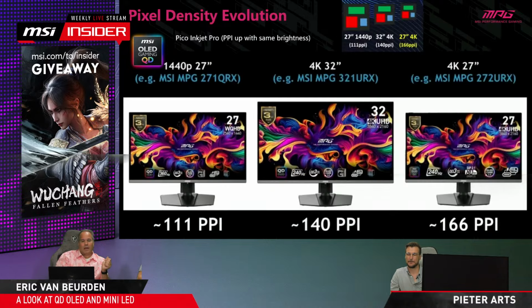And for that, here you see the pixel density. We used to have a QD-OLED 27-inch, you see that on the left, and this was a 1440p monitor with a PPI of about 111. PPI, pixels per inch, how close they are together. Then we had a 32-inch 4K, and because the screen was bigger but with a higher resolution, you got to 140 PPI. And now this monitor has a PPI of 166.